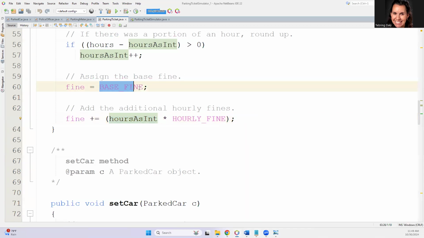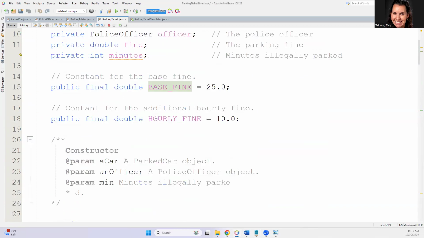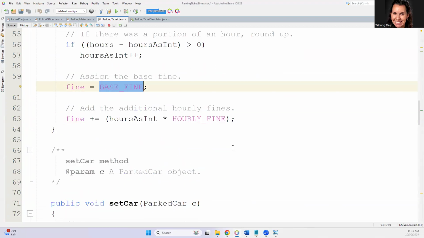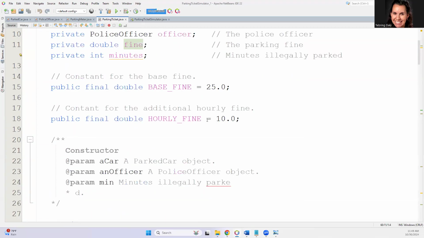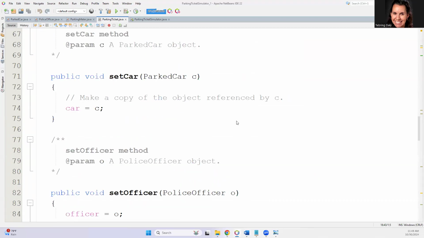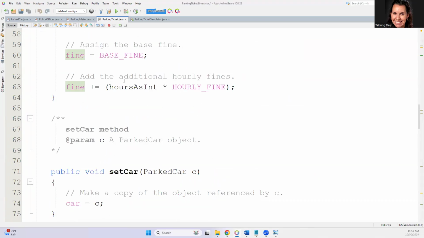So the fine was set at the base fine, which is up here. I didn't do this actually, your book did it. The reason they did it that way is just to give it a starting point, and then it adds onto the fine so that it replaces it. It takes whatever hours you parked, which is 2, times the hourly fine that's also at the top, which is 10, and then adds that to the 25 base fine. So just for parking illegally, you already get the $25 fine. And then based on how long you parked, you get an hourly fine. So kind of a hefty fine, but.